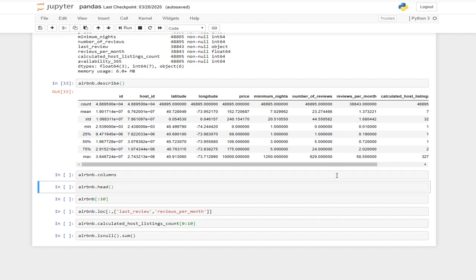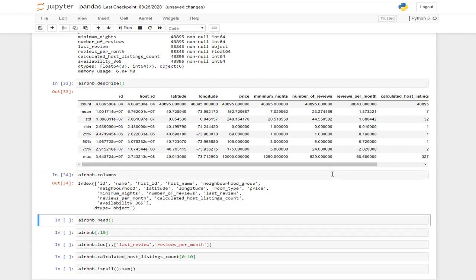And then if you would like to see just the names of the columns, you can reach them by calling airbnb.columns. So here you can see just a list which includes the names of your columns.